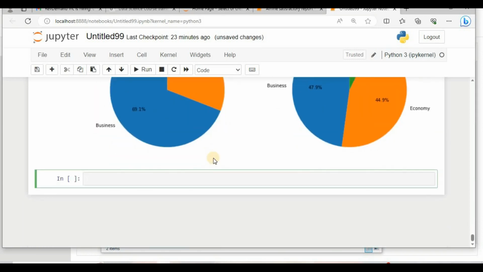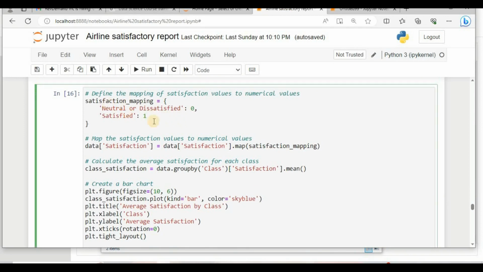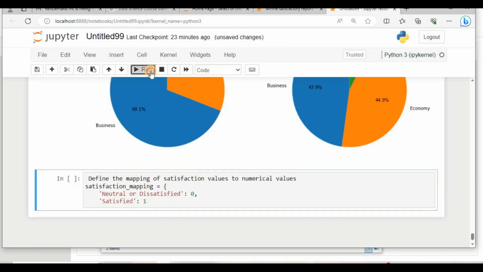And after this, what we will do is create a bar chart of satisfaction mapping. So first of all, before creating the bar chart, for satisfaction we have people who are satisfied and some who are dissatisfied. So we have to convert them into 0 and 1. For that we go there and convert them into 0, 1 first. Define the mapping of satisfaction here.